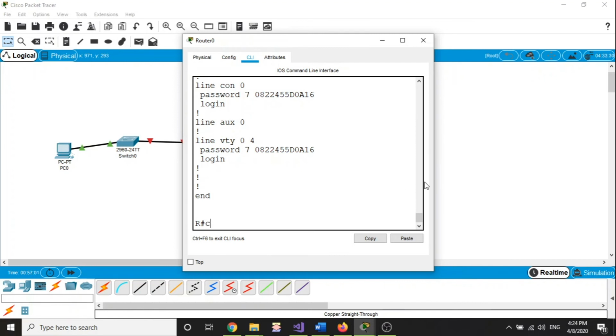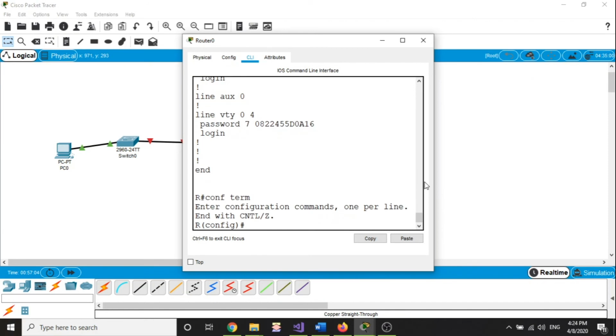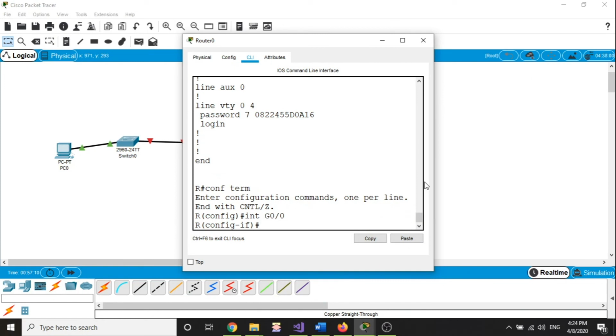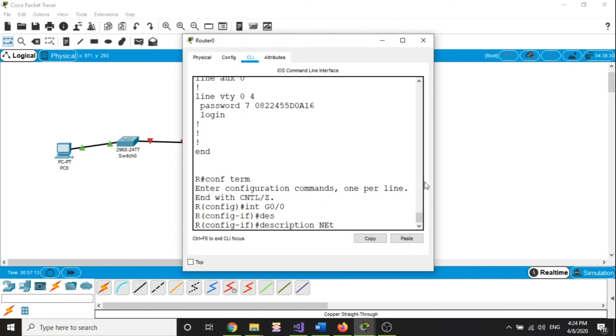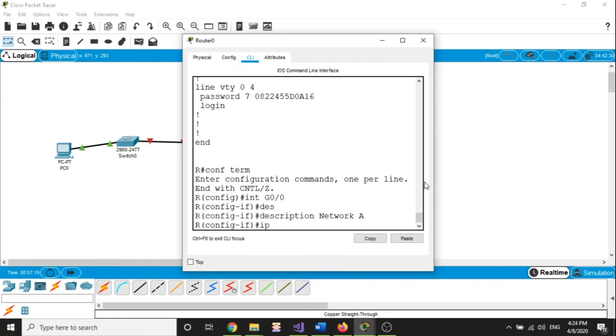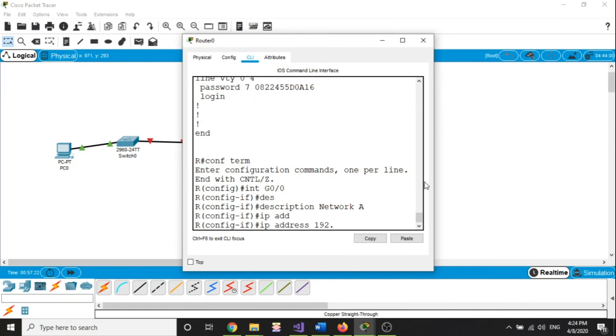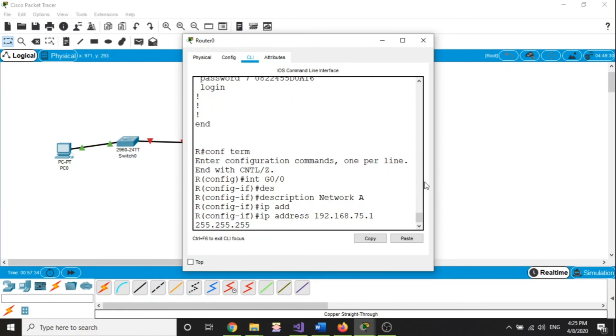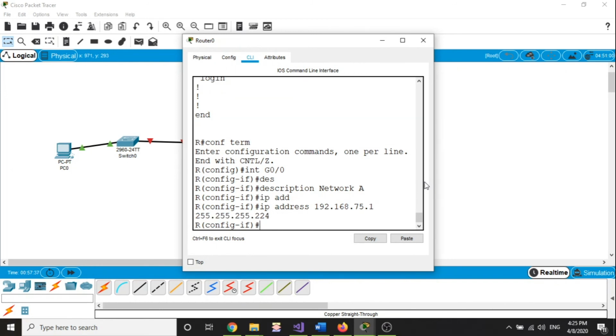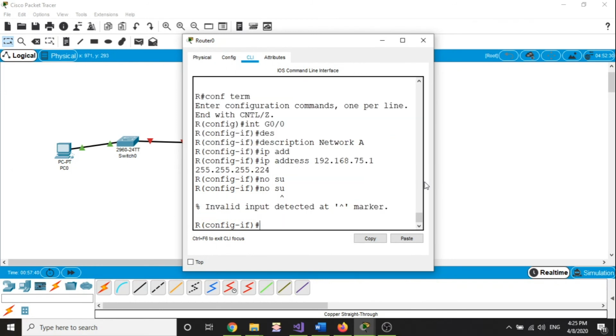So configure terminal, interface G0/0. That's network A. So let's go ahead. Description network A. IP address 192.168.75.1 255.255.255.224, and then no shutdown. Okay, it didn't like it, of course, because that's not shut down.